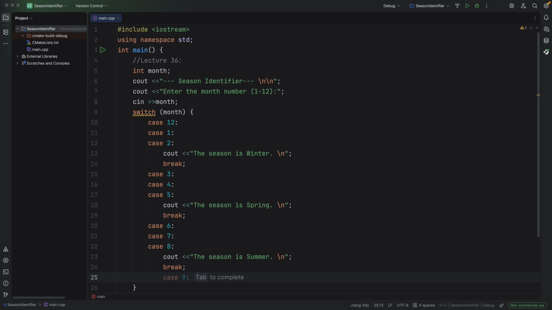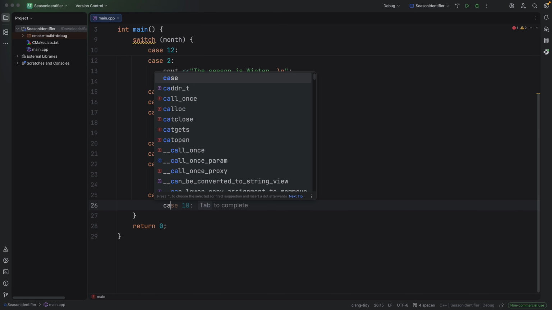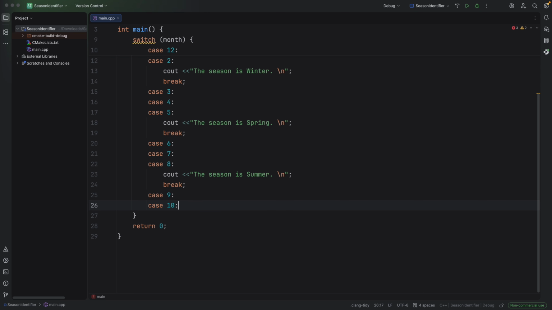So now we use the other cases, which are case 9, 10, and 11. So it's case 9, case 10, then we have case 11. If the user enters 9 or 10 or 11 from the keyboard, we say the season is autumn. So we cout the season is autumn and break.